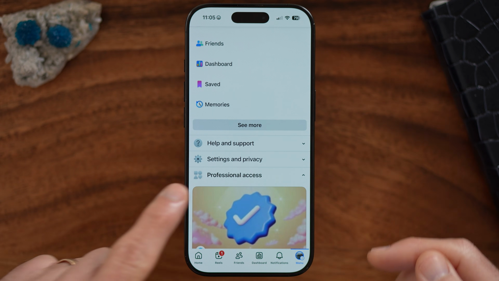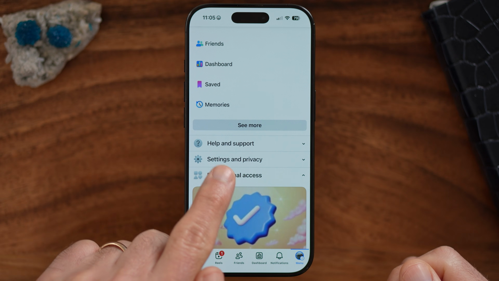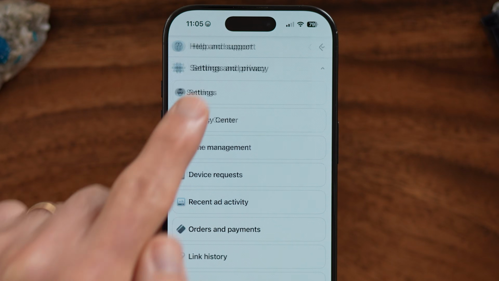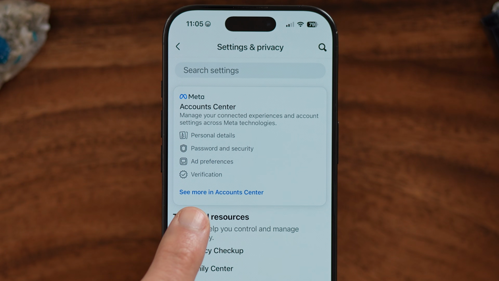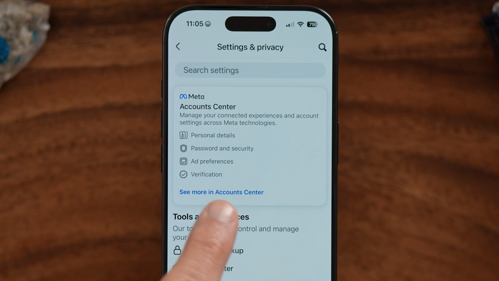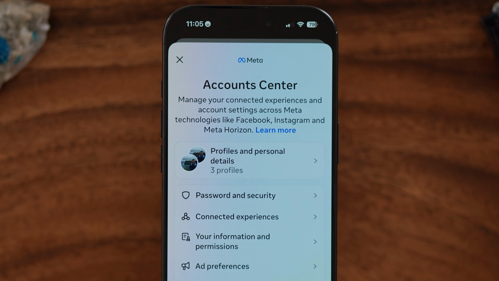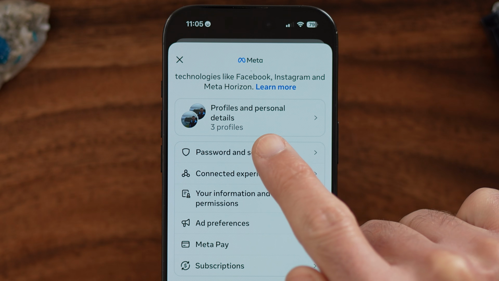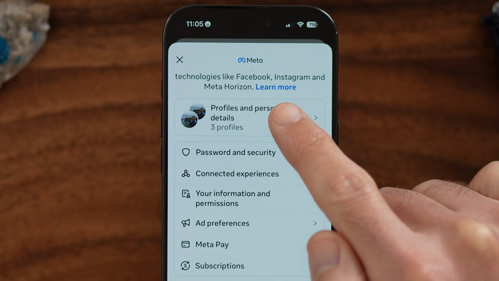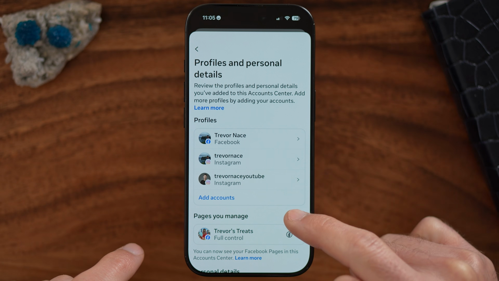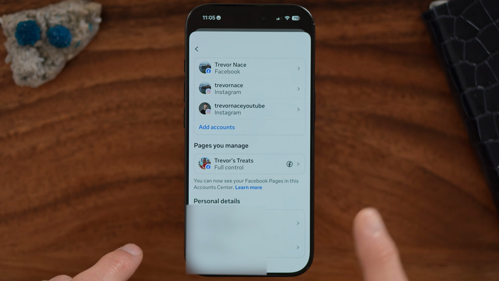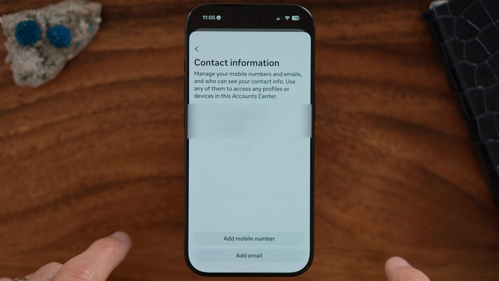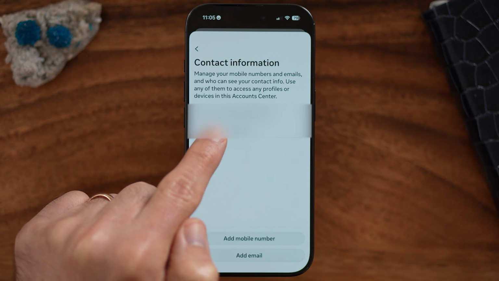Scroll down. Tap on Settings and Privacy. Tap on Settings at the top. Tap on See More in Account Center at the top as well. And then scroll down, tap on Profiles and Personal Details at the top. Scroll down from here. At the bottom, tap on Contact Info. And there is my current email address.